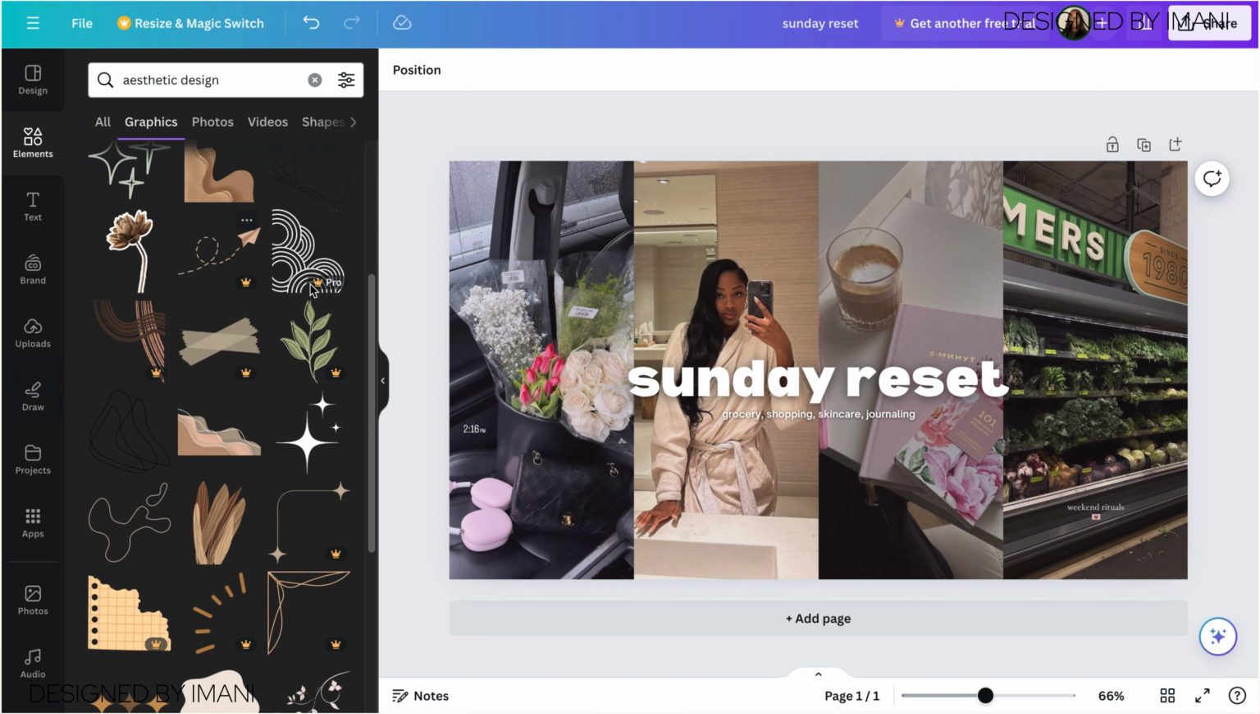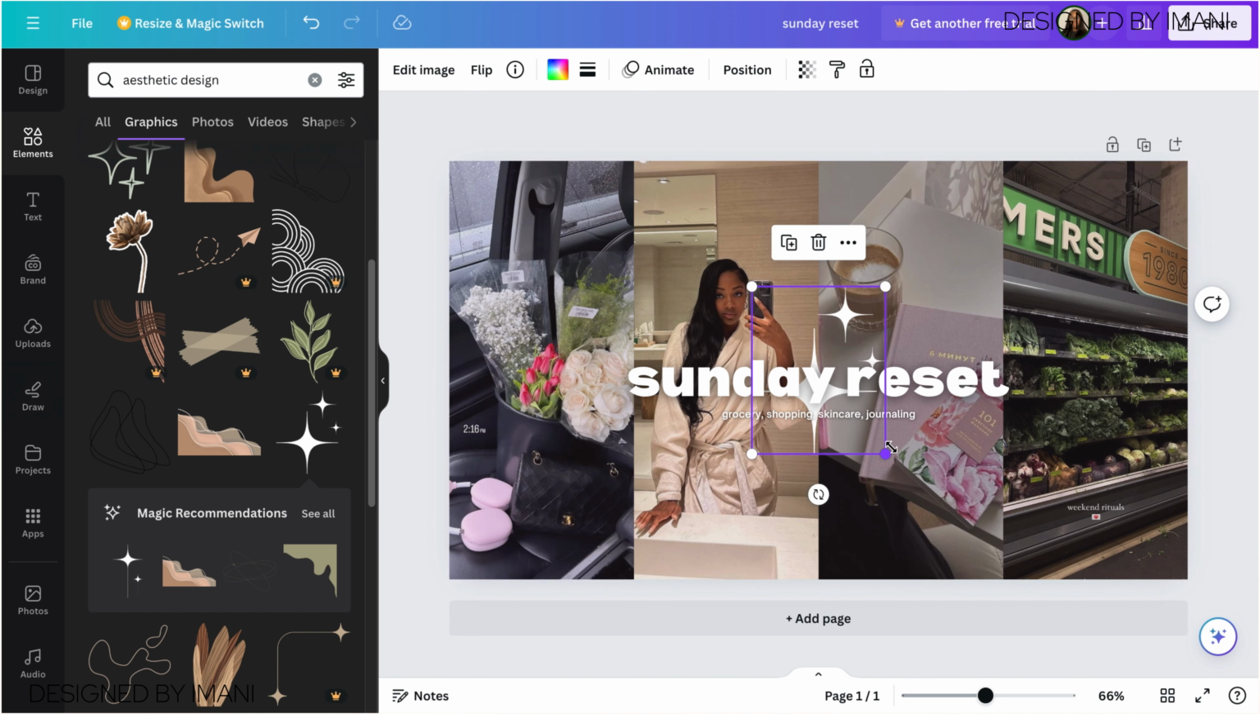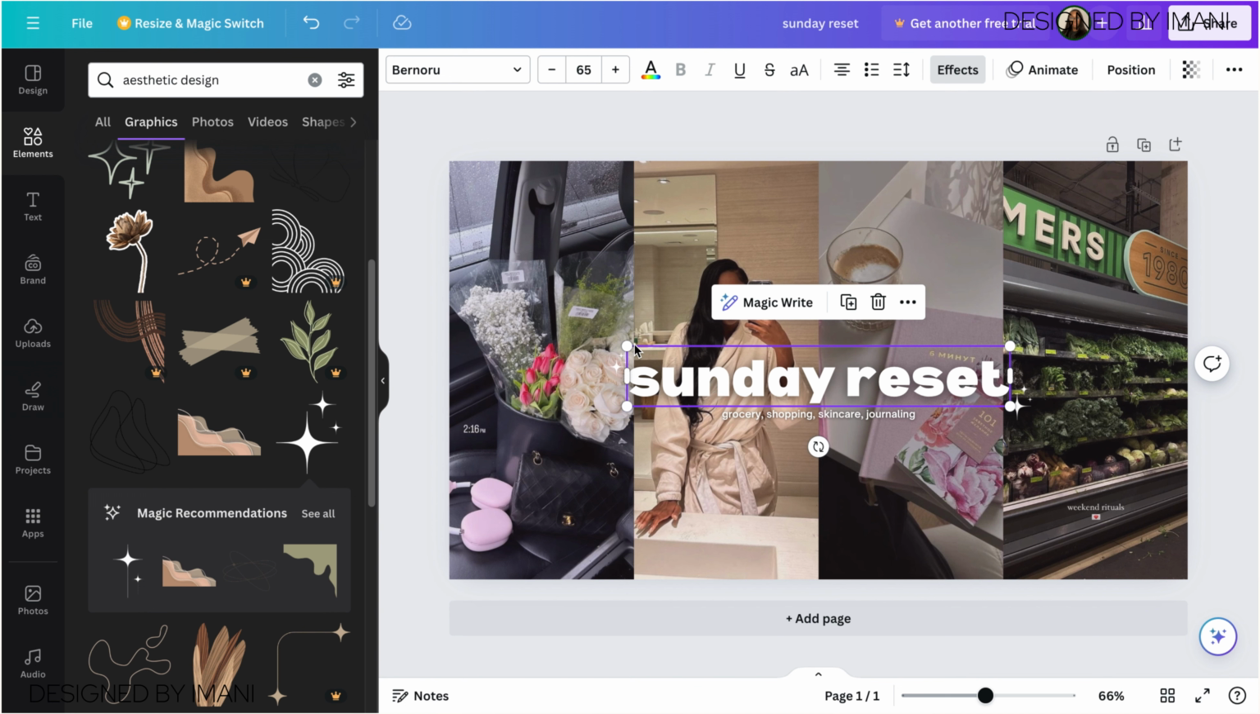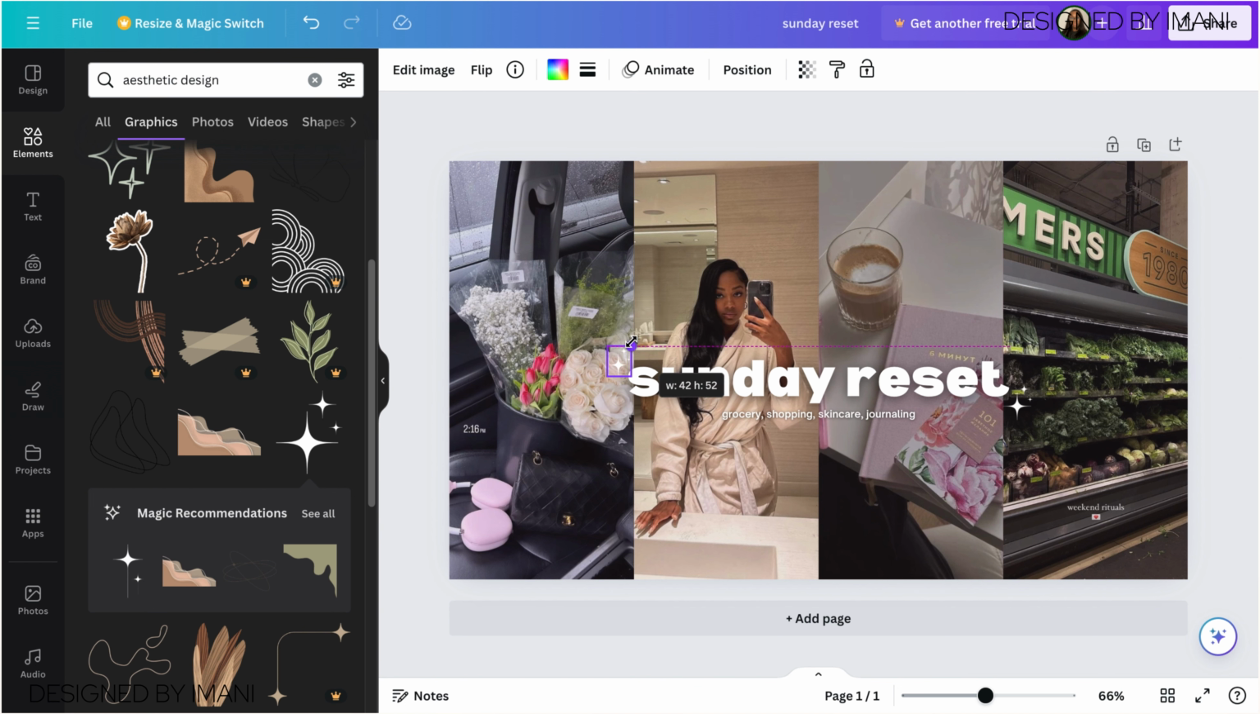I know some people don't add anything else to their thumbnails, but sometimes I feel like you should just add a little razzle dazzle. So I'm going to add these stars to the side, and I just select it, click on them, then drag them to where I want it to be, and enlarge them. And that is that. And boom. So this is your Sunday reset thumbnail that I just made.